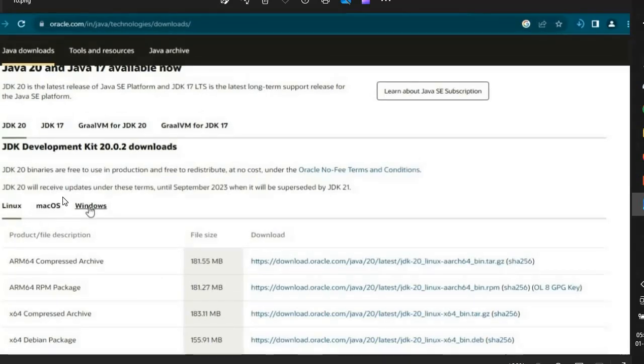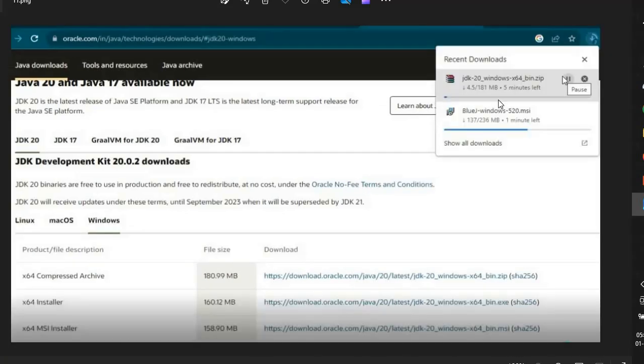Okay, this is the JDK option for Windows. Three types of operating system are here. The first one is Linux, the second one is Mac, and the third one is Windows. You can click this Windows link and then download the JDK from this list, whichever JDK is suitable for your computer. Look, I also download the JDK here. So this is the process of downloading the JDK.